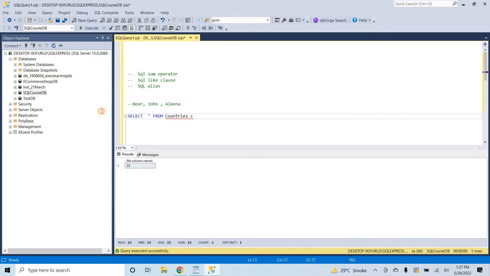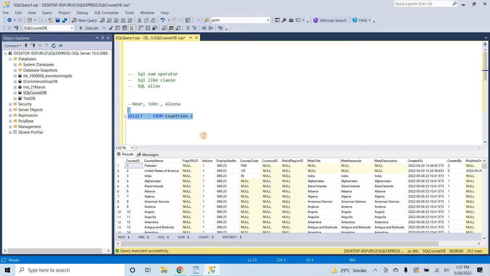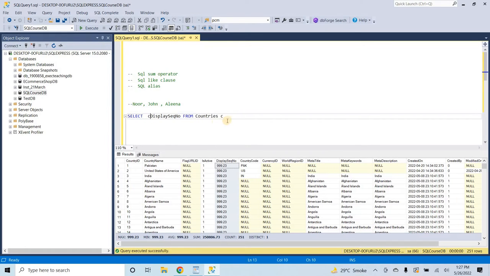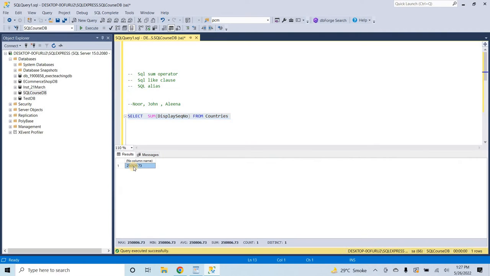And we can apply this operator on a column of a table like this. Countries. If I want to apply the sum operator on the display sequence number, I will do it this way. Just remove this one and this, and let me apply the sum operator here. Here I can see that the sum of the display sequence number is equal to this value, right?